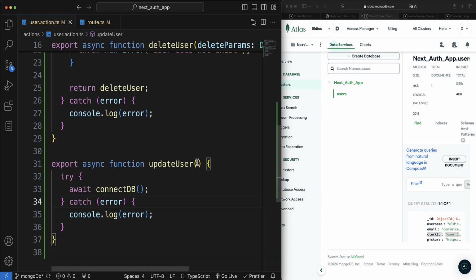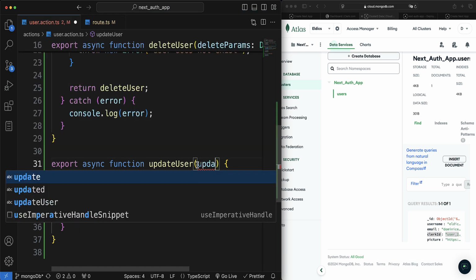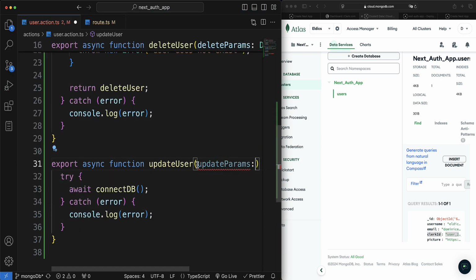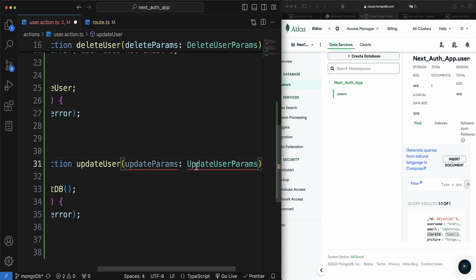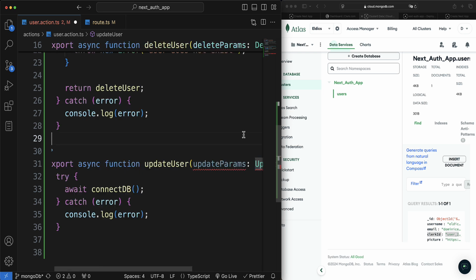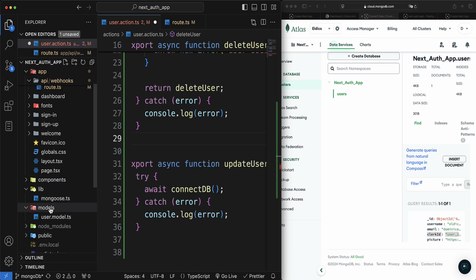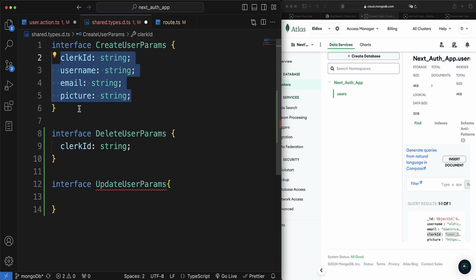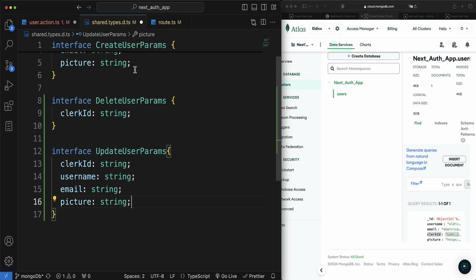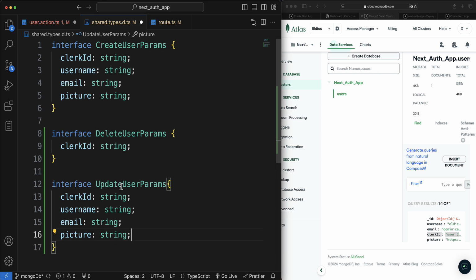So this update user is also going to receive params, so I can call it update params, and it's going to be of type update user params, like so. And then we can copy this and define it as well. So let's go to shared.types right here and define it as well. Interface update user params, and this update user params is going to be similar to the create user params. So what I'm going to do is just copy all of this and paste right here. If you want, you can also use the create user params directly, but I just want to have separate interfaces for all of this.